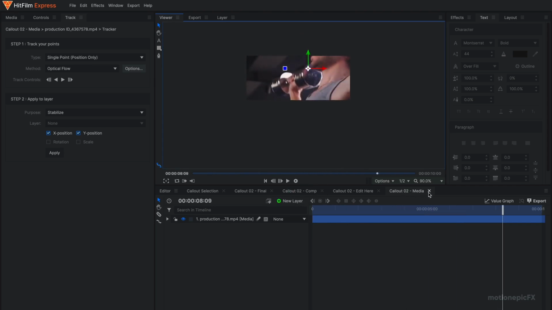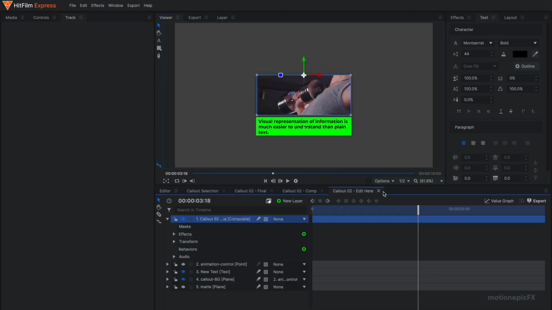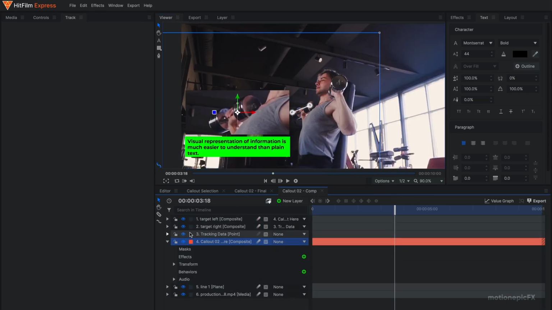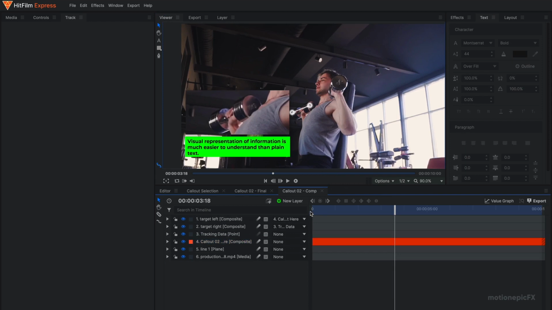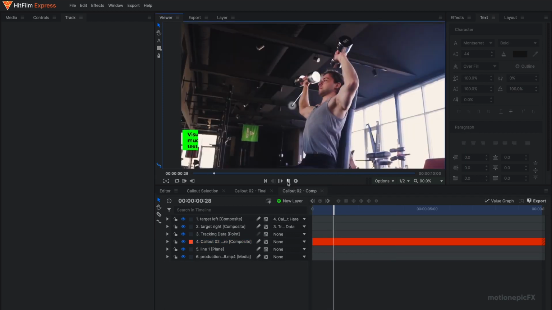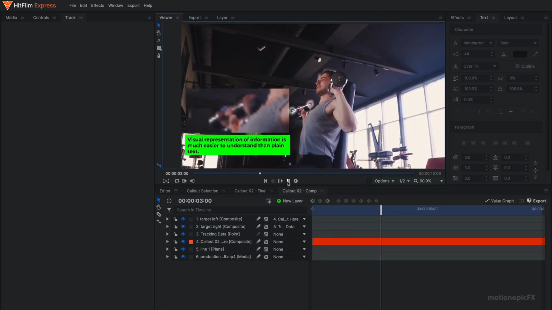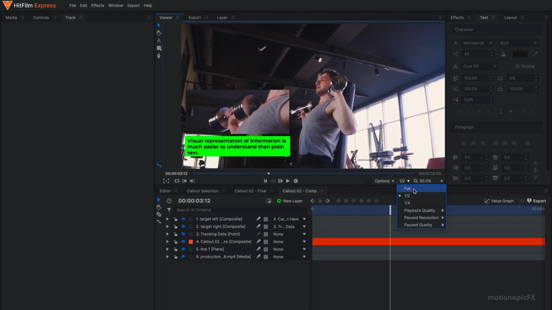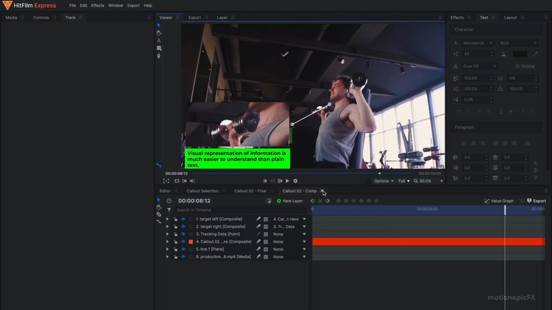Alright, so once you do that, then you can close out of this comp, and when you go back to your main comp, you can see we have this really cool effect going on, and it just zooms into your dumbbell in this little preview window over here. That was a bit of an advanced callout thing.